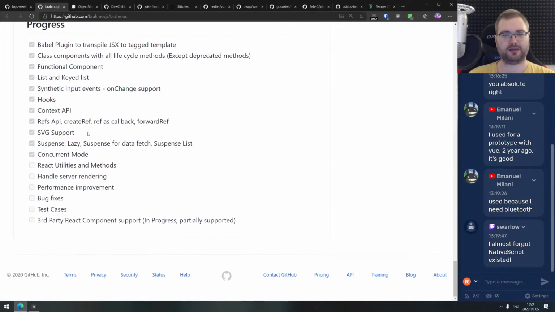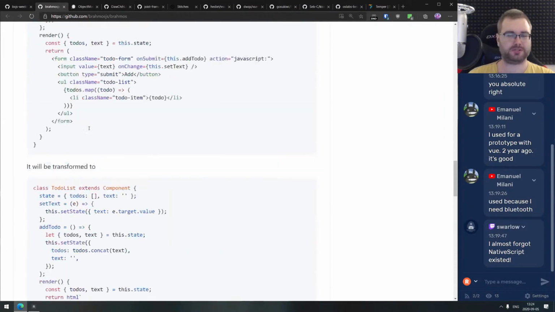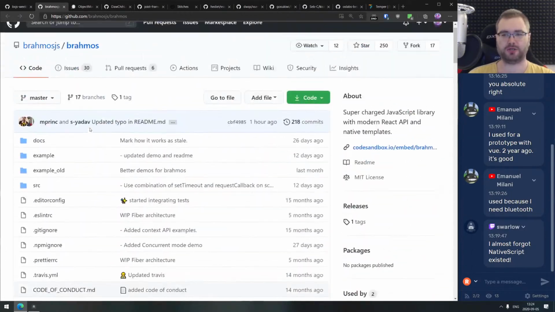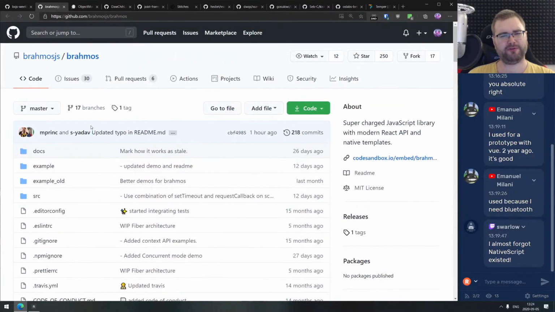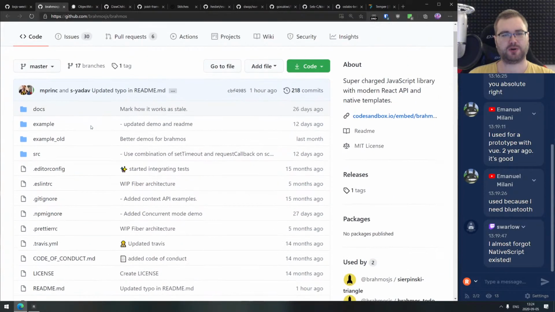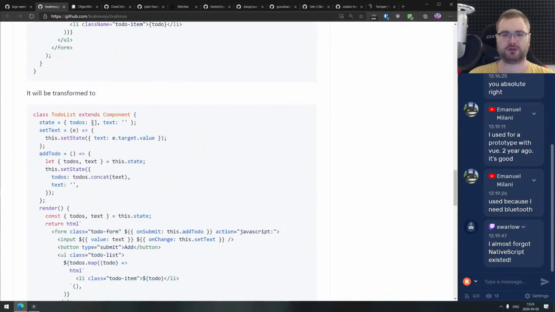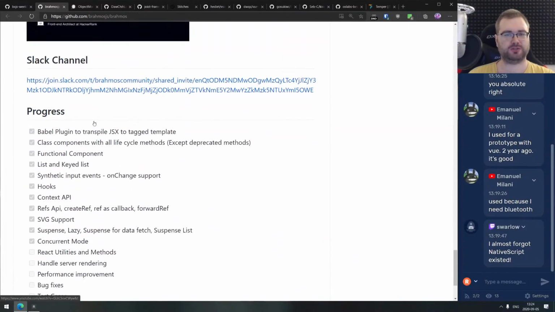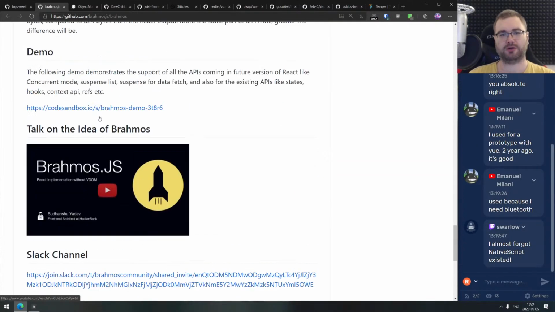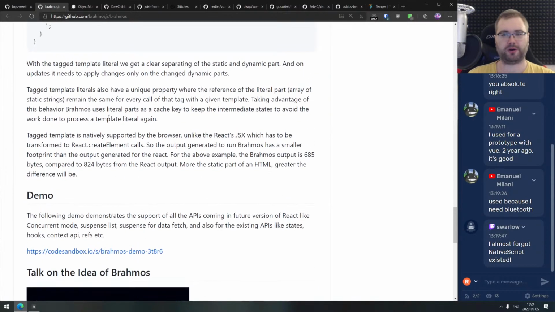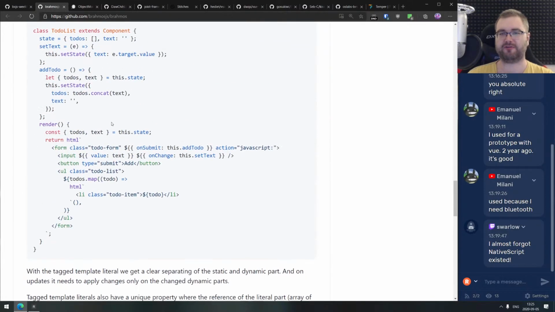I wonder how exactly that works. And what is the difference with the React concurrent mode? But yeah, it would be very interesting to see some sort of benchmarks or comparison with React in terms of performance and in terms of the use cases that brahmos fits to. When would you pick brahmos instead of React, for example?